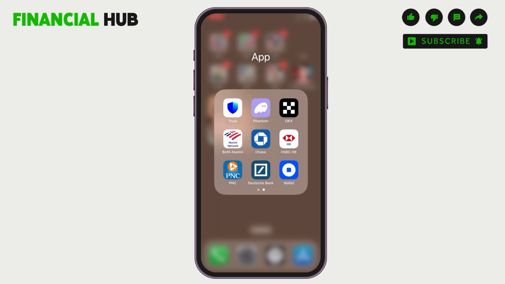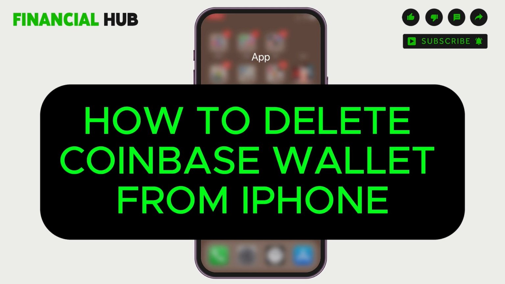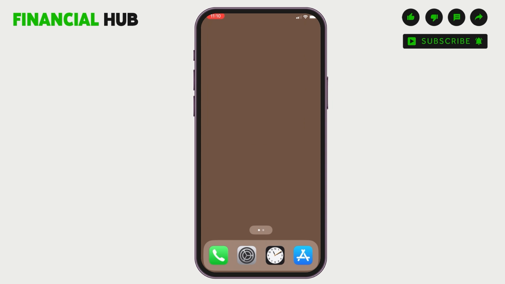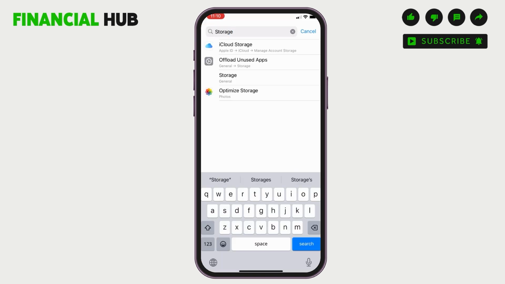In this video, I'm going to show you how to delete Coinbase Wallet from iPhone. Now, there are two steps to delete Coinbase Wallet from your iPhone. For the first step, you can simply tap on the option Settings. Now, at the search bar, you can simply search storage. Now, at the third, you can see the option Storage. You need to tap over there.